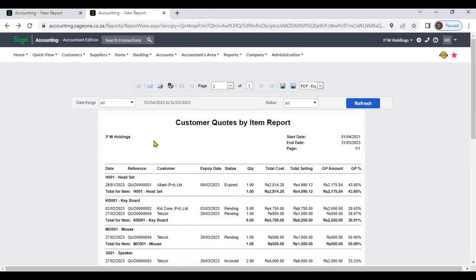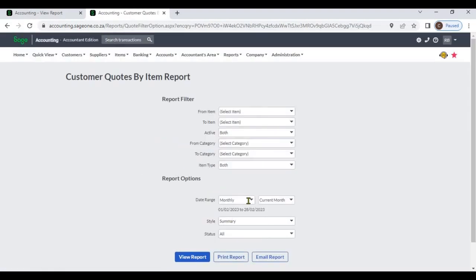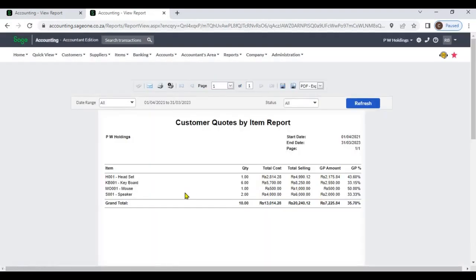You can generate summary report from items, reports, customer quotes by item. You can select style as summary and view report. In this report, you can view one line for one item.